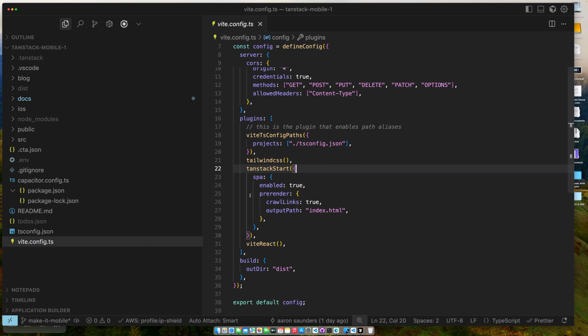We want it enabled. The pre-render stuff was just there originally, I just left it, but this is new. Capacitor requires an index.html file to be generated. So you need to make sure you set this inside of the pre-render block so that it outputs this HTML file. If you don't output that, when you try to deploy to a mobile device, you will see an error.